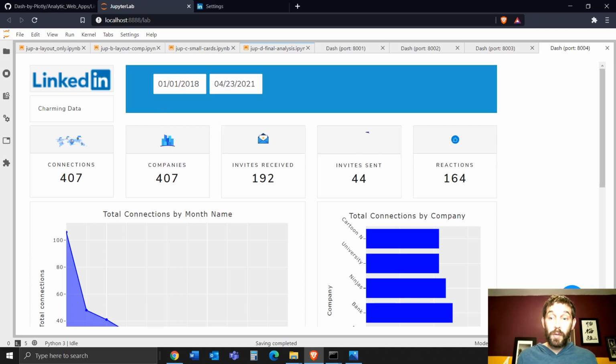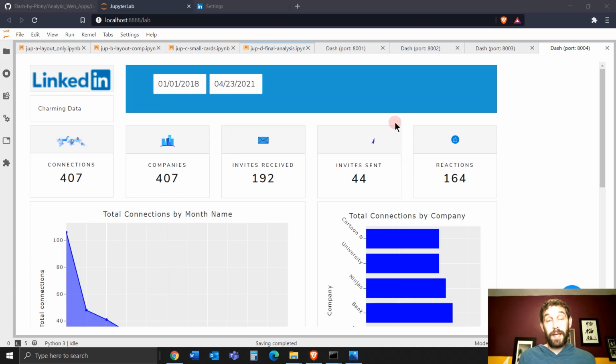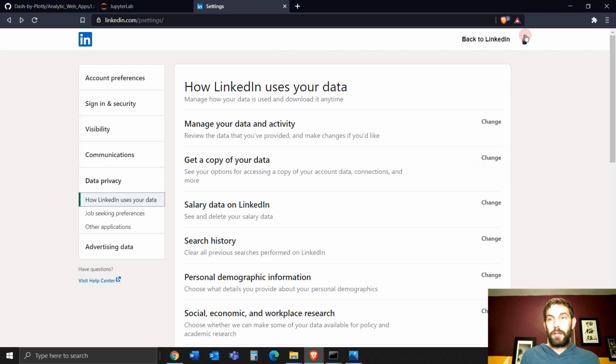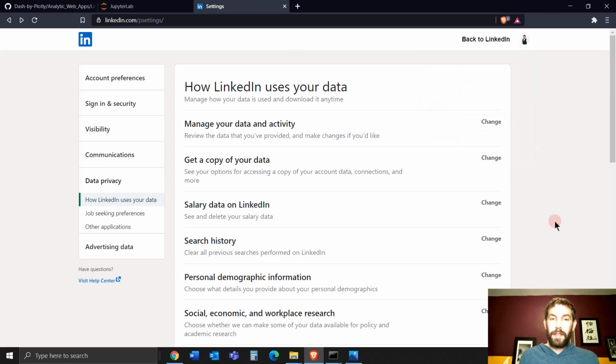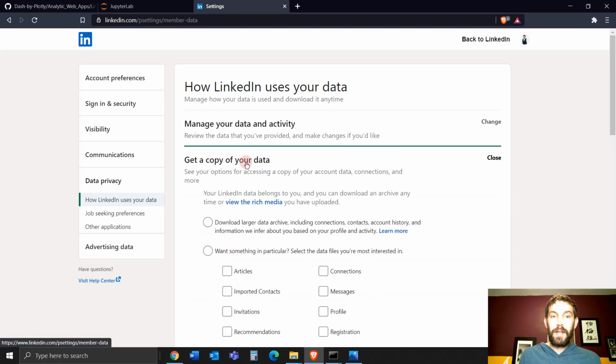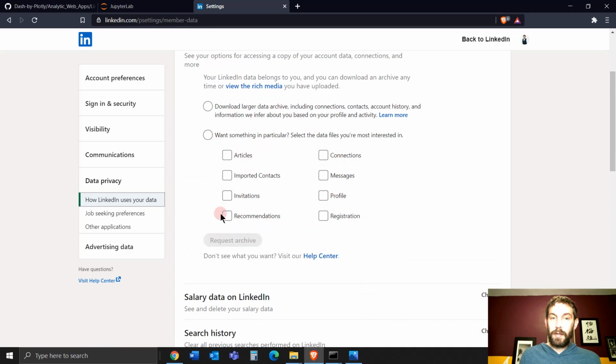Okay, so the first thing you want to do is download the data, right? Your data, if you want to analyze your data. So you go into LinkedIn, click on your profile, and click on Settings and Privacy. Once you click on that, it will go here, get a copy of your data. Click on that, and then you can choose certain parts. I think I did download large archive, request archive. I think it took about 2-3 hours, and they sent it to my email, right?